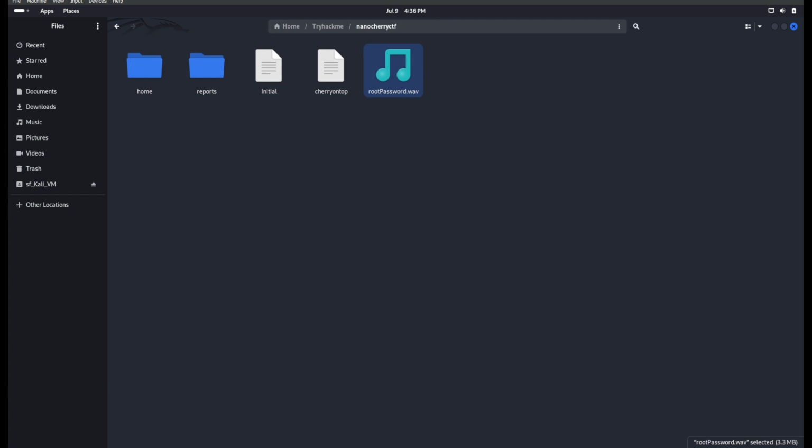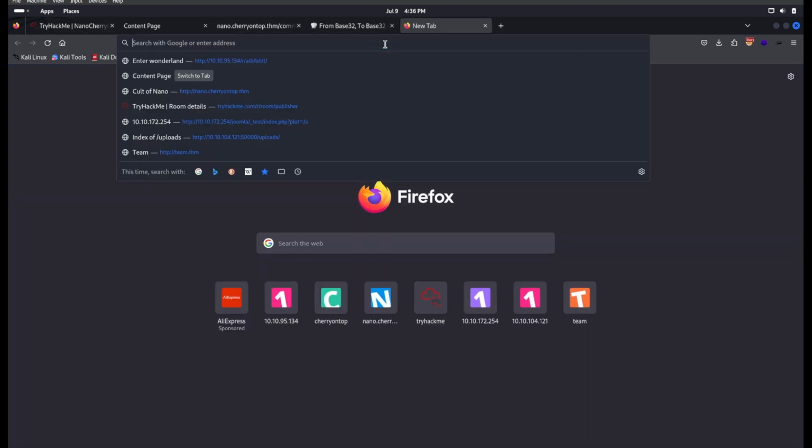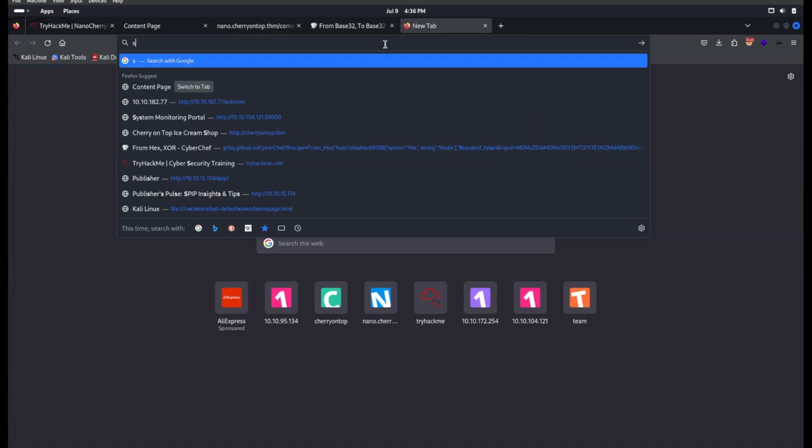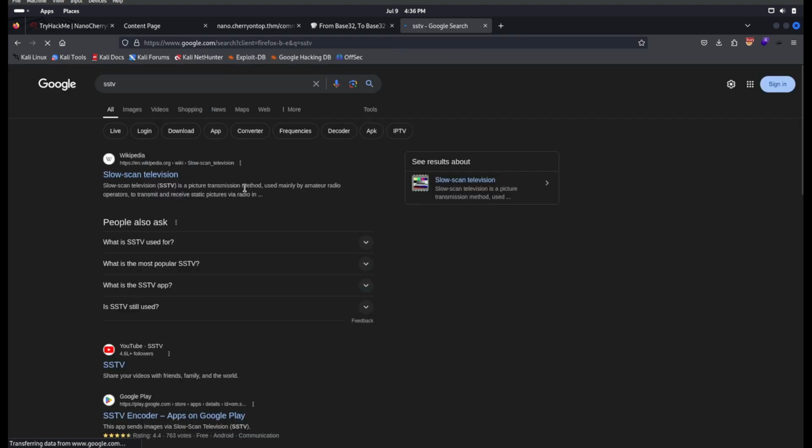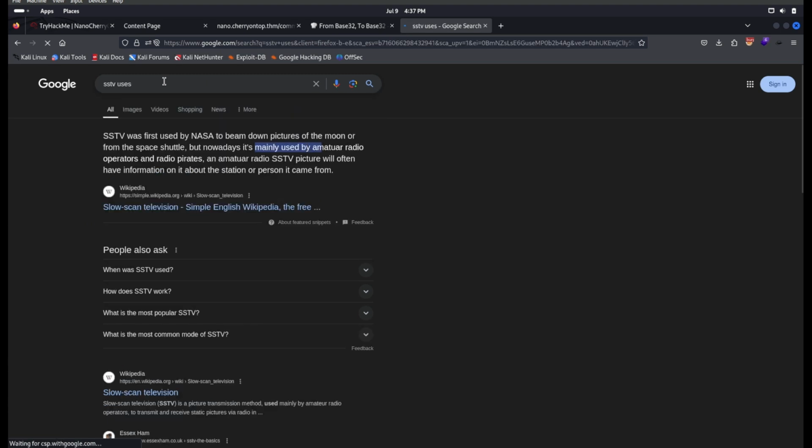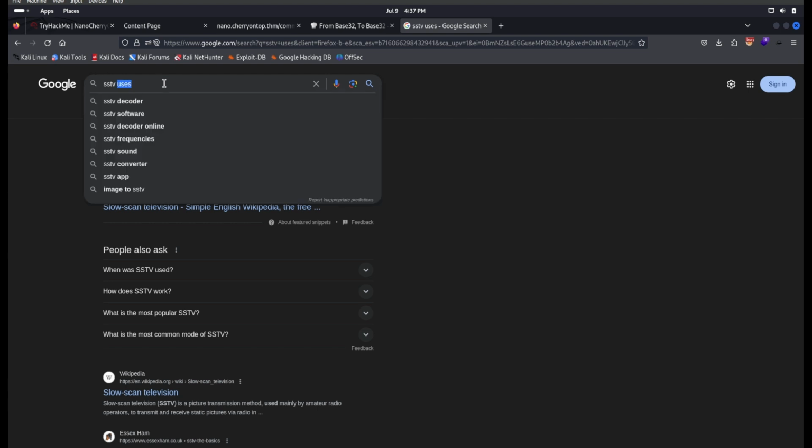This sound is something like a television signal. If you search here, SSTV, it is slow scan television. Why is it used? SSTV was first used by NASA to send down pictures of the moon. From the moon they sent a picture through radio signals so that they could decode the picture and see it from here. Now we have to find a tool to decode this signal.